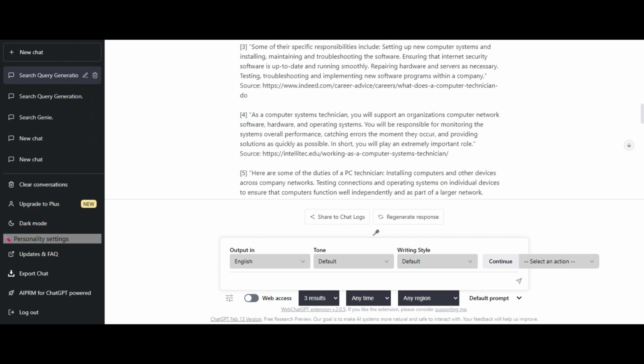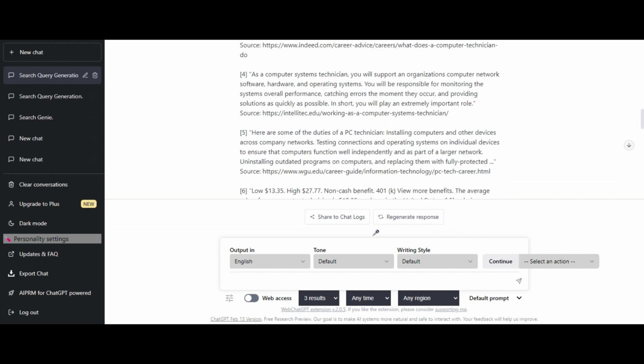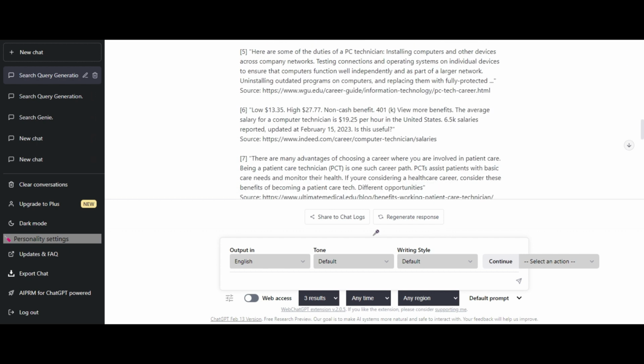Good information. Number four, supporting organizations. Number five, duties: testing connections and operating systems and individual devices to ensure computers function well independently and as part of a larger network. Good information. These are more about income. Looks like a low hourly rate to a high hourly rate in the United States. The average salary, 19.25 per hour in the United States. I charge more than that.